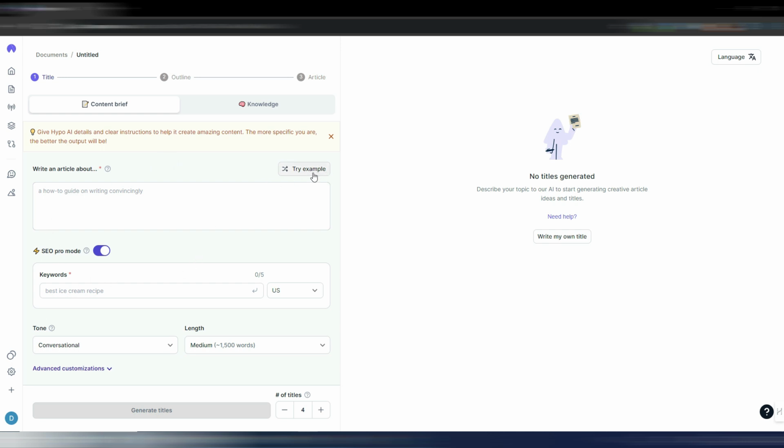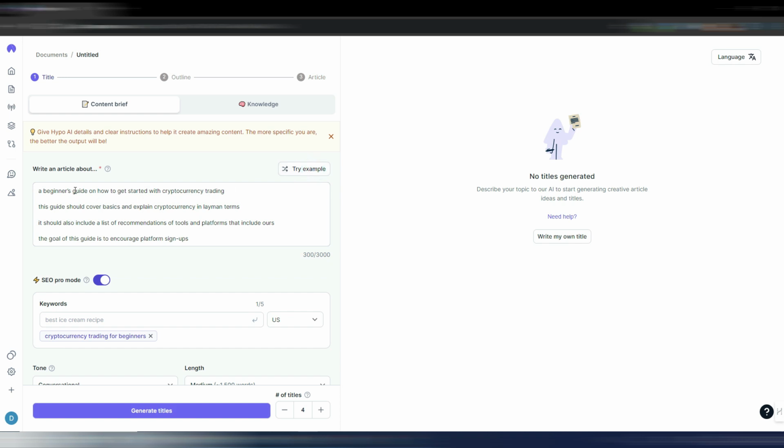Okay, let's try to generate a sample blog article using this SEO Pro Mode. I can click on this try example, so I can have an example of what we can create, a beginner's guide on how to get started with cryptocurrency trading. This guide should cover basics and explain cryptocurrency and so on. So obviously here is where you explain what you want to write with this blog article. You can write whatever you want here, and you can be even specific, very specific.